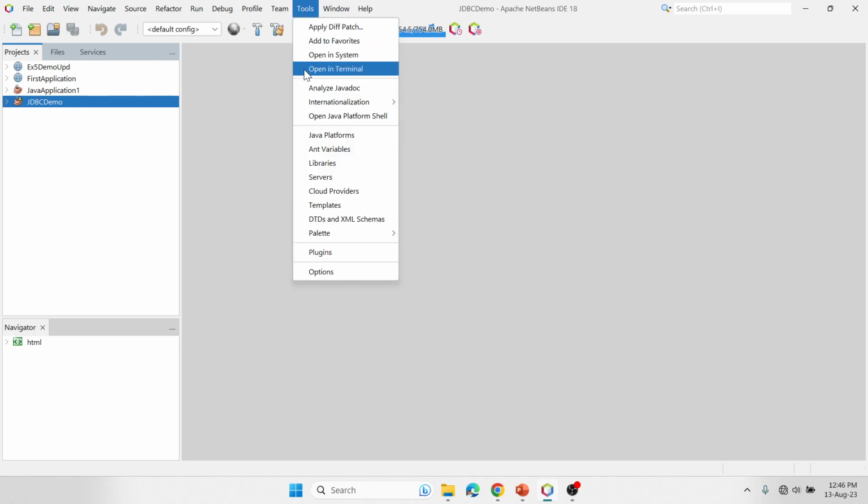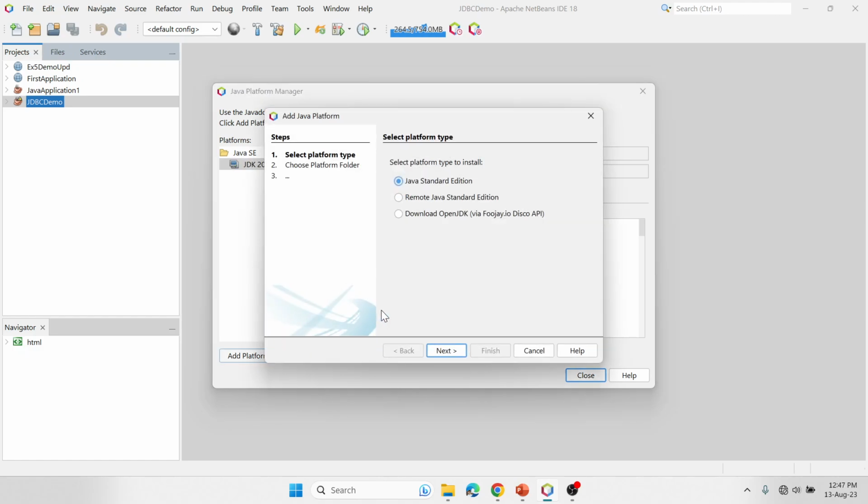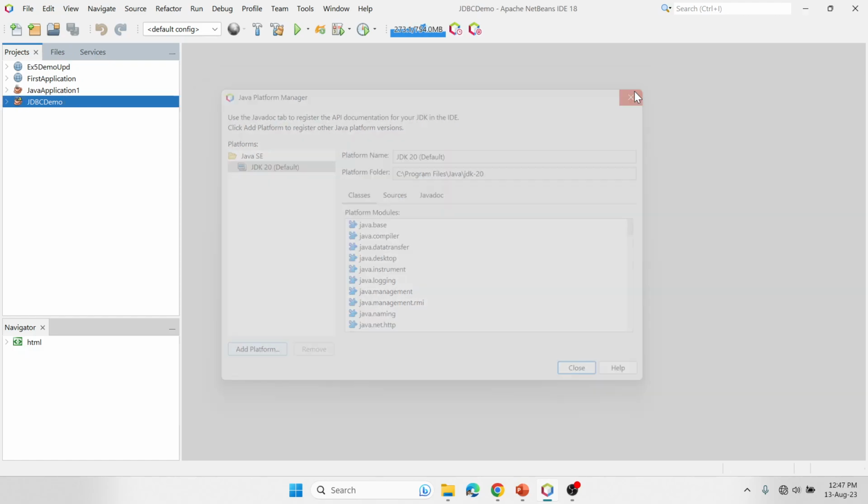And the second one is Java platforms. Go to tools, Java platforms, and you should use at least JDK 11 and above. So the latest version is 20, which I'm using. If you don't have the current version or 11 and above, you have to download the latest JDK version and install it. You can add the platforms here. Okay, fine.